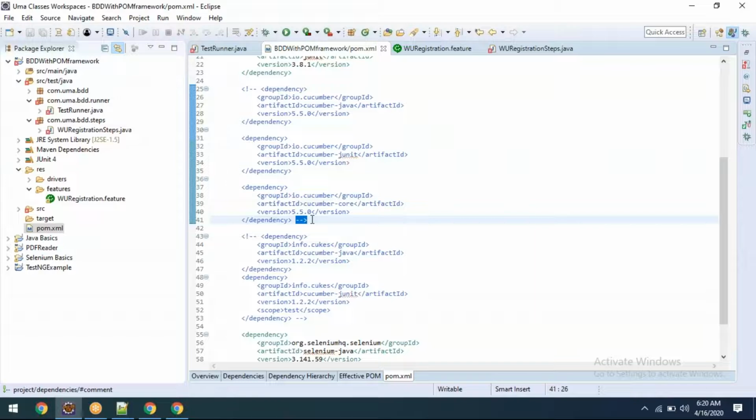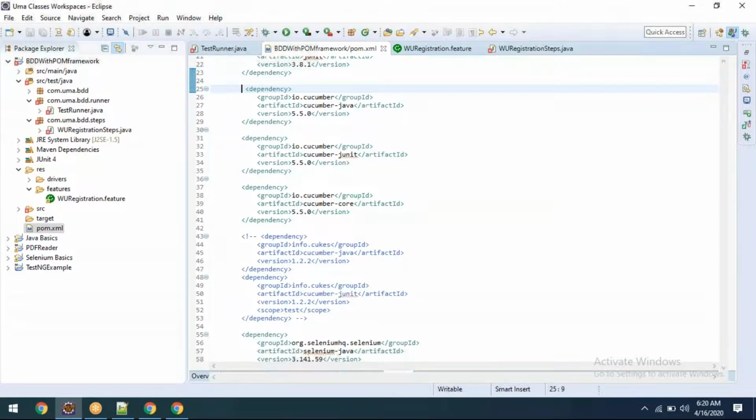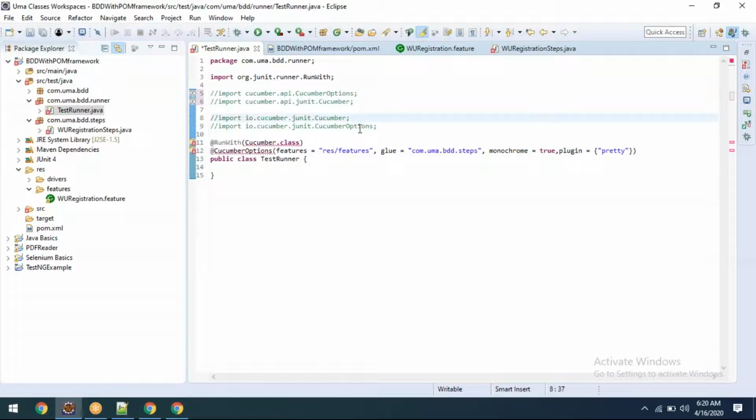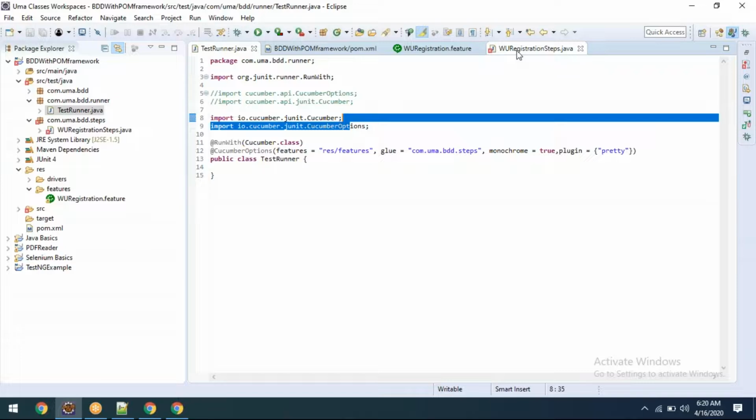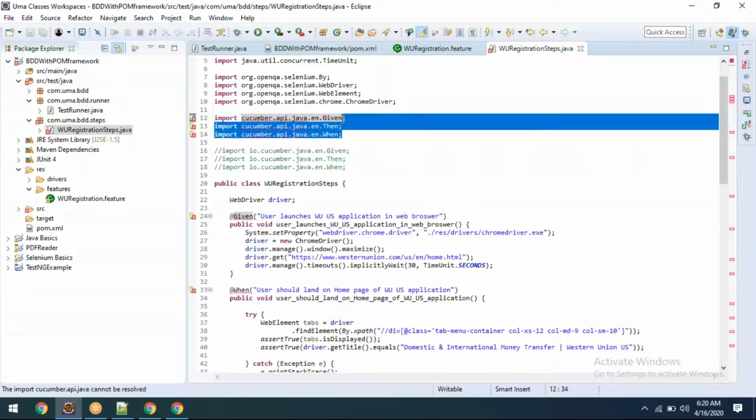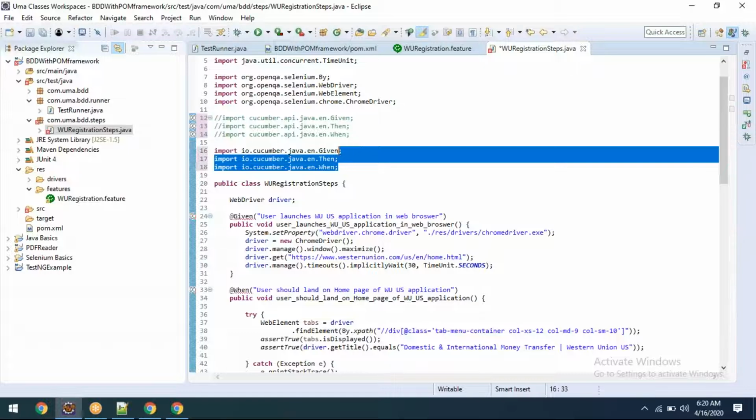And I'm going to uncomment it. Both should not be used at the same time. Otherwise it will give some error message. So what we have to do is just comment this one and uncomment these two. Then it will be good. At the same time here as well, just comment the older one and uncomment the higher version.